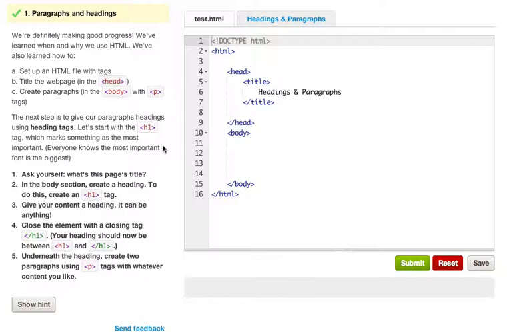Let's start with the heading 1 tag, which marks something as the most important. Everyone knows that the most important font is the biggest. Ask yourself, what's the page title? In the body section, create a heading. To do this, create a heading 1 tag. Give your content a heading. It can be anything. Close your element with a closing heading 1 tag. Your heading should now be between the H1 and the closing H1 tags. Underneath the heading, create 2 paragraphs using P tags with whatever content you like.